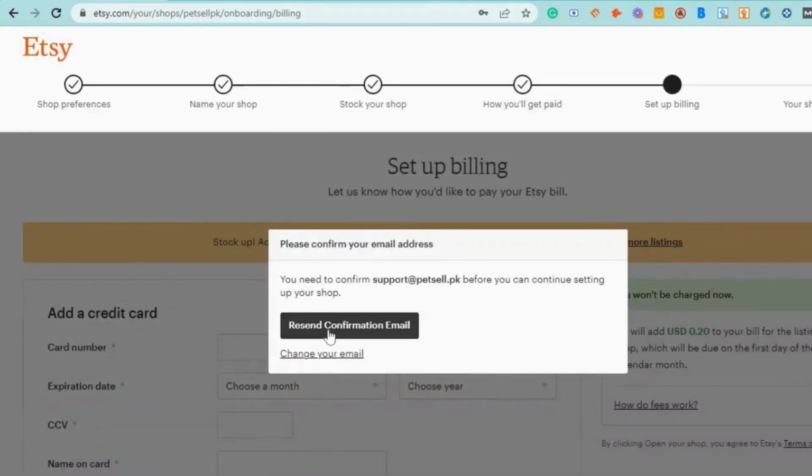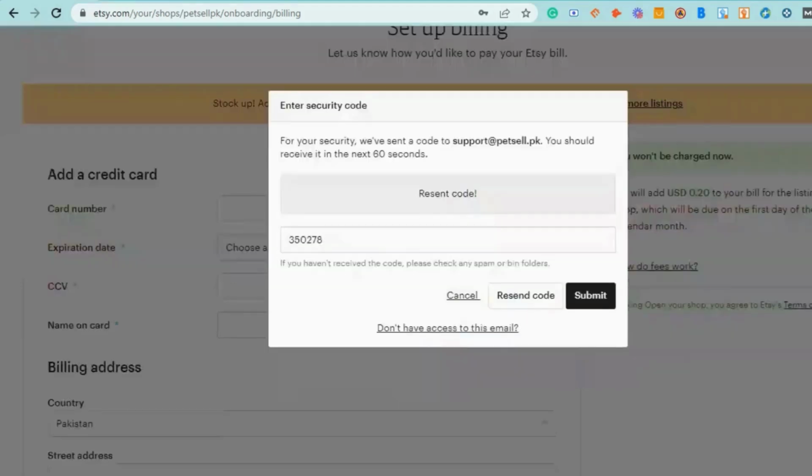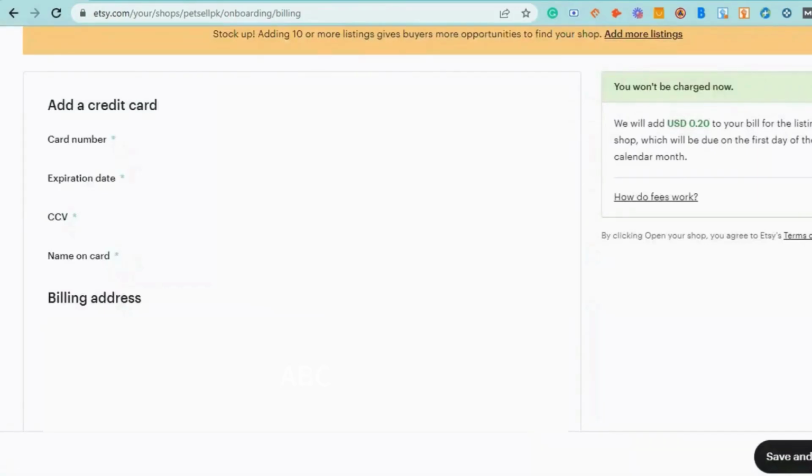If you didn't confirm your email address like me, then you can do it before billing. Here you can see a message, please confirm your email. So I will just click here to resend the confirmation email. Once you click here, you will receive a confirmation code through email. You will simply paste that code in this box and click on submit.